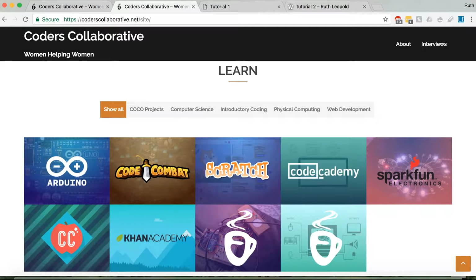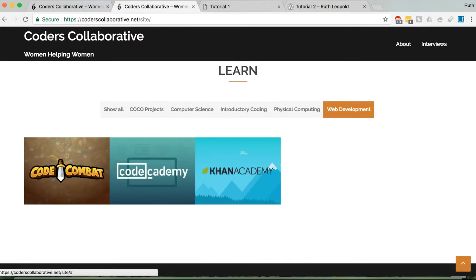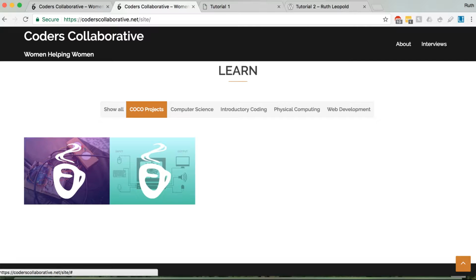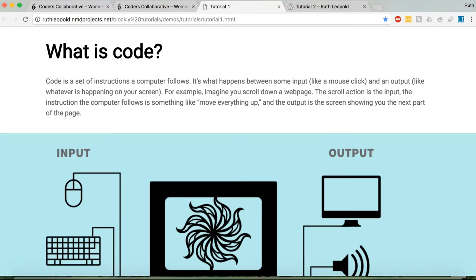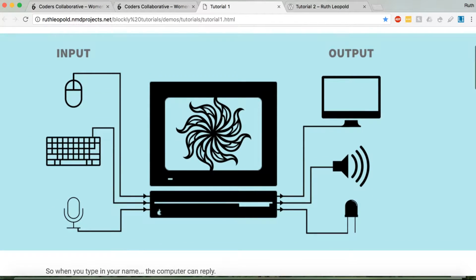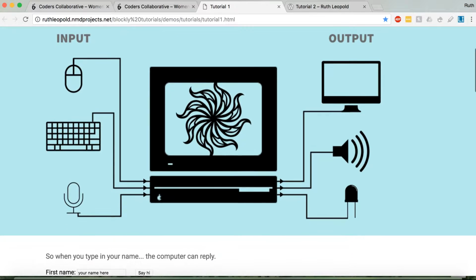To target this aspect, Coders Collaborative provides a Learn section of the website. This section has different learning resources from different categories, such as computer science and web development. There are also 2 COCO projects, which I've created working with New Media 102 to teach some different aspects of coding. The first tutorial goes over some of the basics of code, what it actually is, the concept of input and output, and some examples of these.